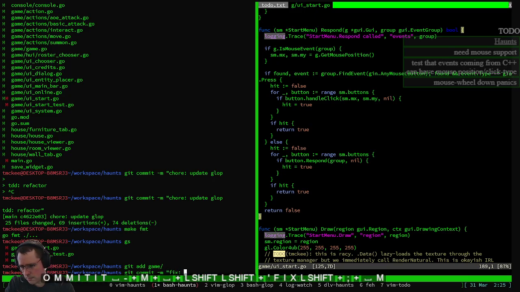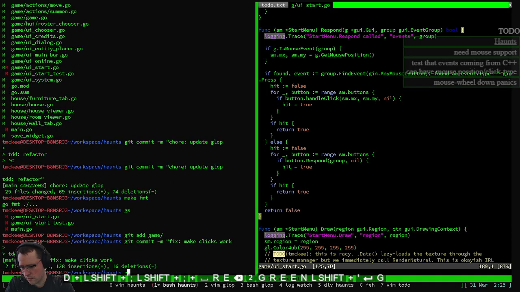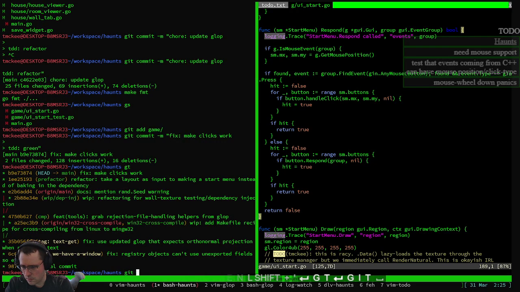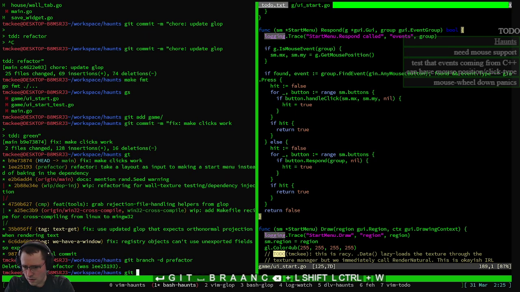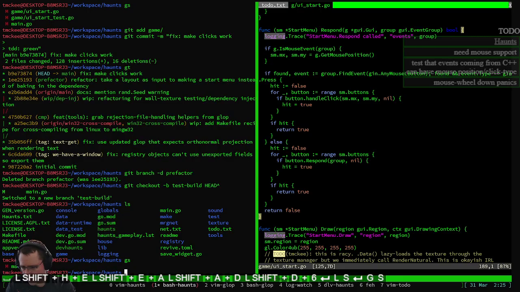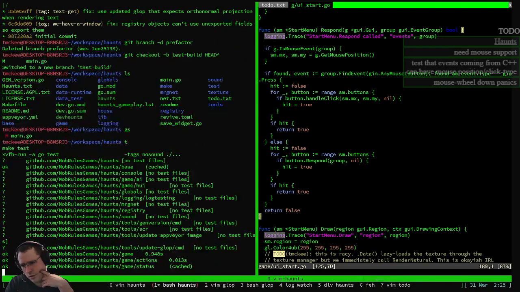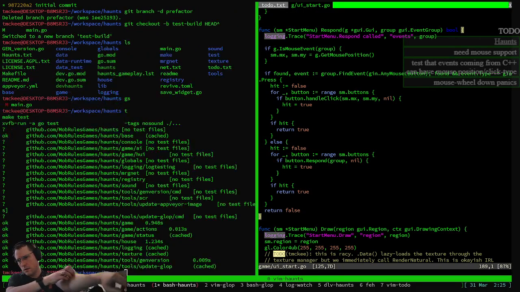Fix make clicks work. Checkout and branch test build from head hat. It should build. It won't pass the test. Or it did pass the test.